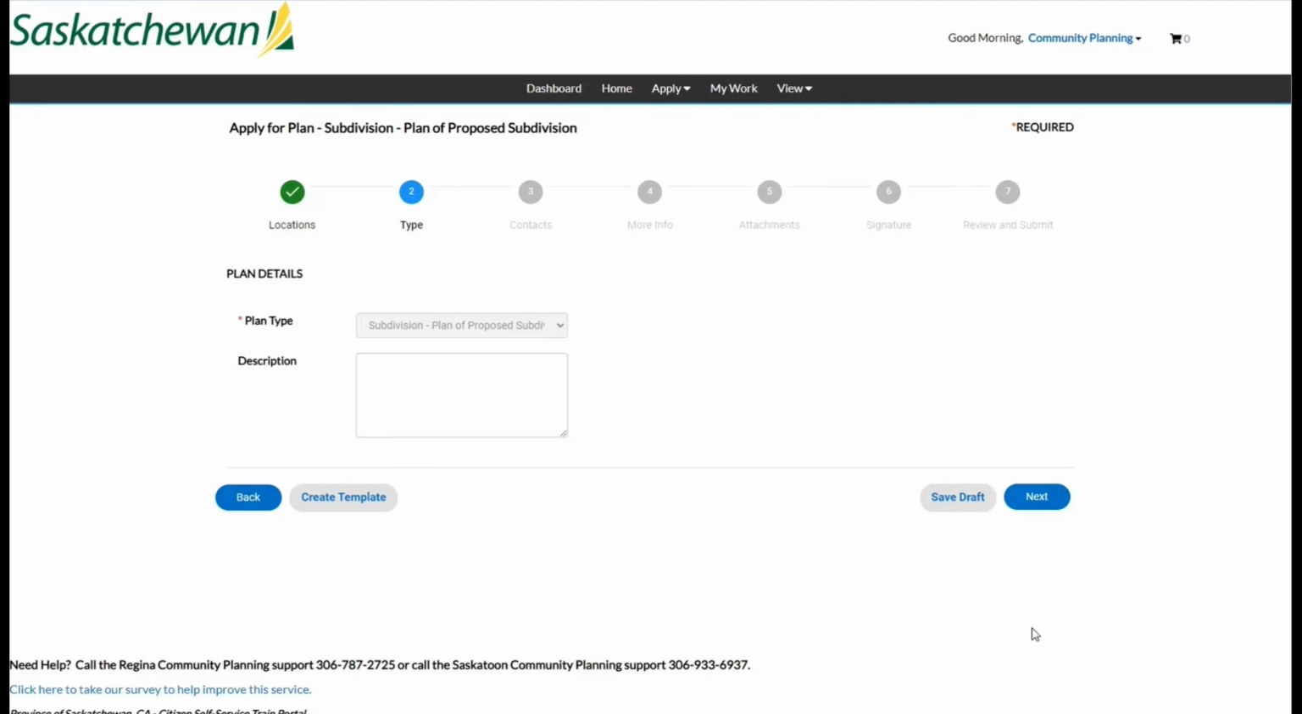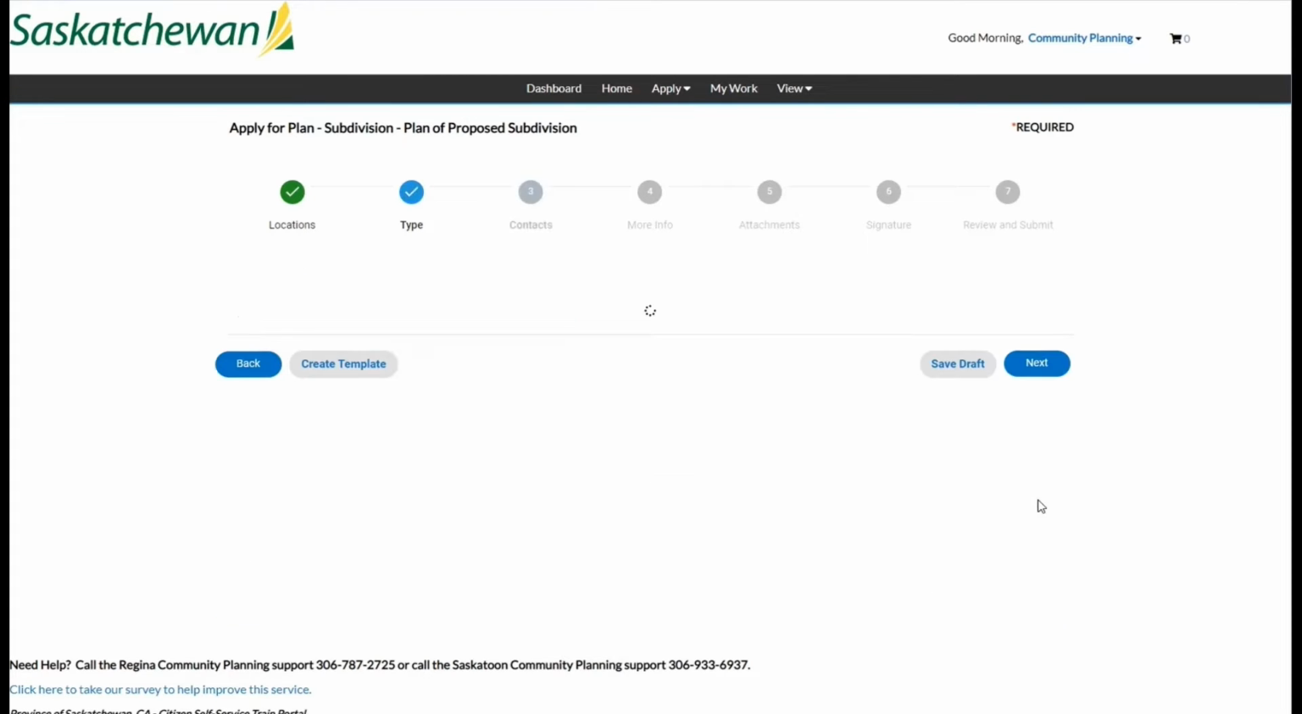This page includes details for the type of application being submitted. Since you have already selected Subdivision, Plan of Proposed Subdivision, this will already be automatically filled in. Click the blue Next button at the bottom right of the screen.